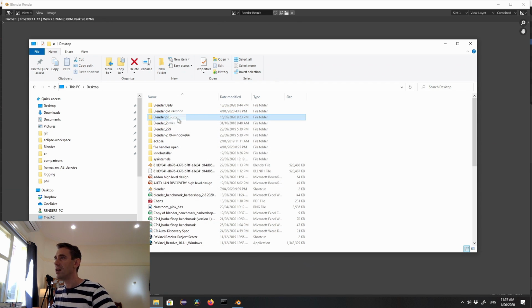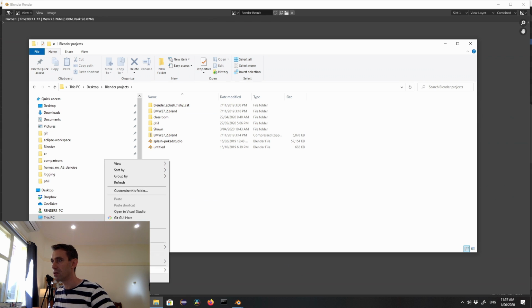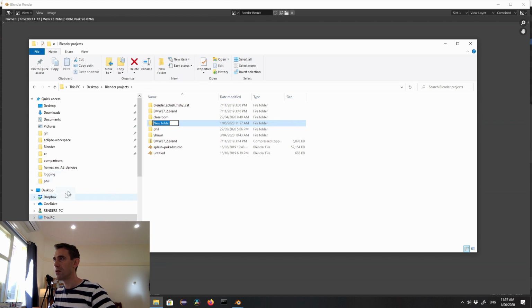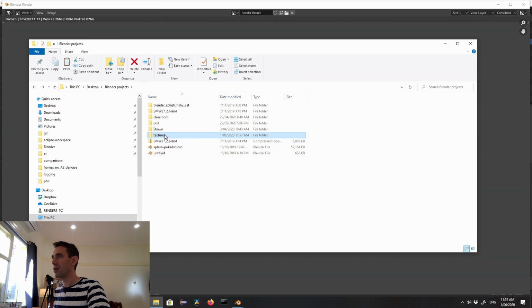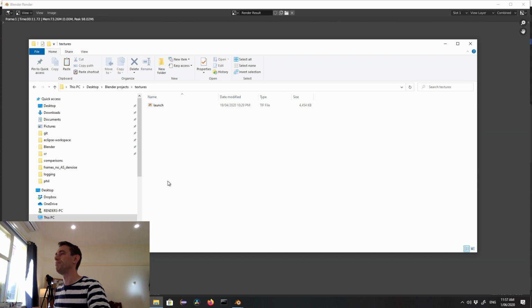In here though, I am going to create a folder called textures because I want to make this neat. I don't want to, oh gosh, caps lock is on. I don't want to just put files everywhere, so let's make sure we've got textures in there. Now I'm going to go to pictures, copy this random picture I've got, go back into textures and paste it there. Cool beans.